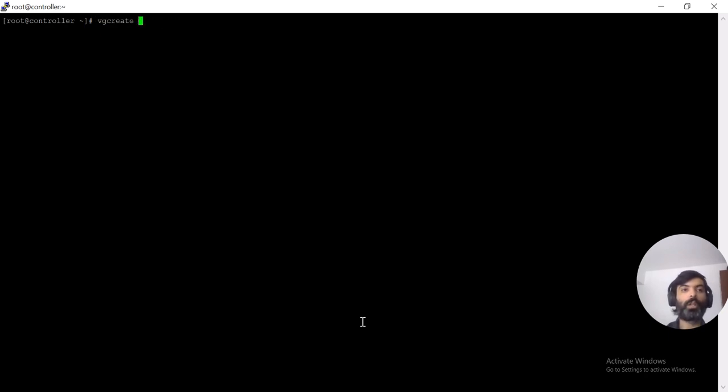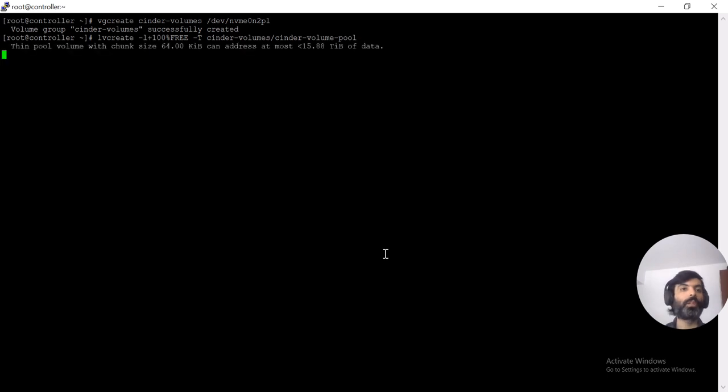I will do a vgcreate and cinder-volumes, and this we create an LVM. lvcreate -L plus 100% free. We give a thin provision pool, and we give the VG name cinder-volumes slash cinder-volumes-pool. Okay, our LVM got created.